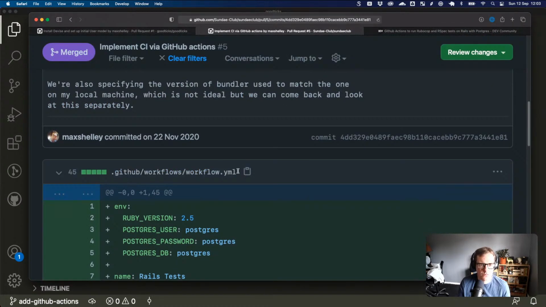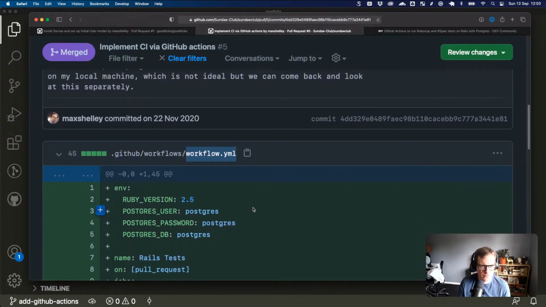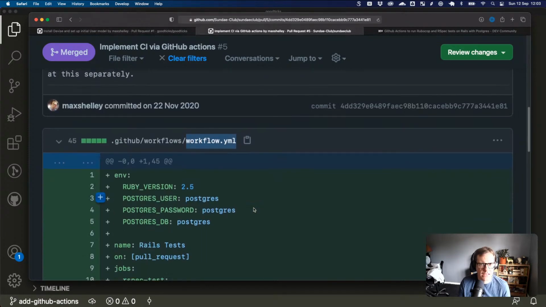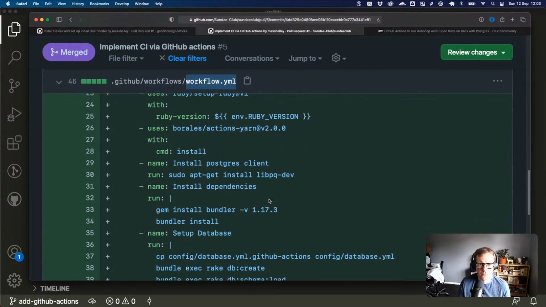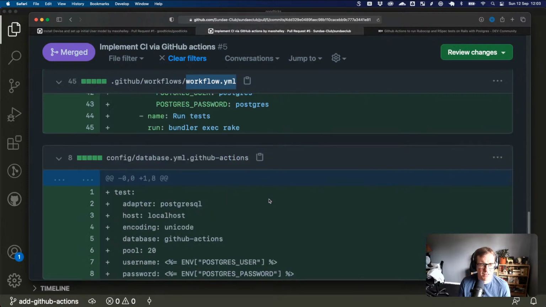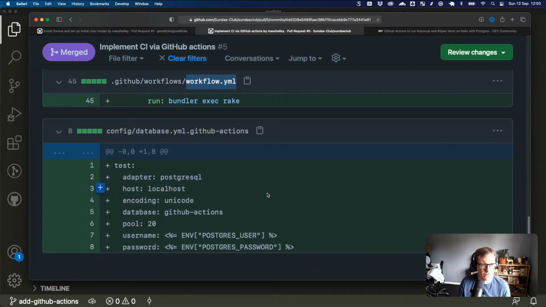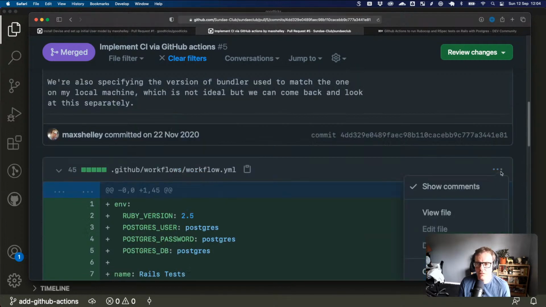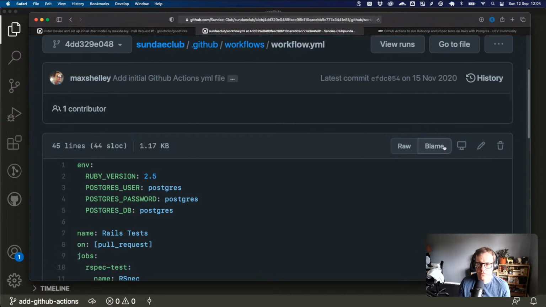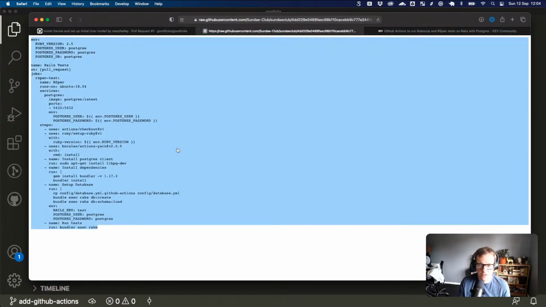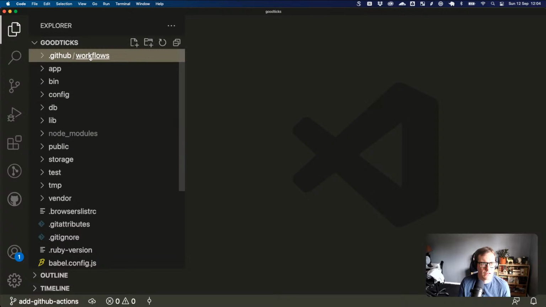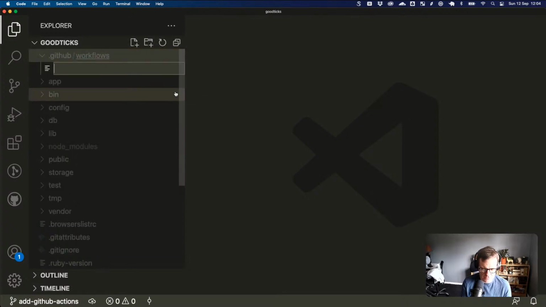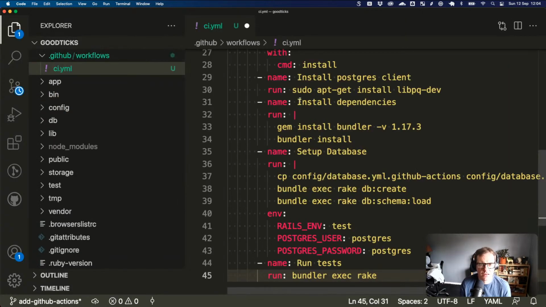And this is called workflow.yaml. Oh, I see. So do we want to call that like ci.yaml or something like that? I'm going to come back and add that in as well. Okay. So let's grab this, and we're going to make a new file. Let's just call it CI for now, I guess. And we can come back and come up with a better name for it later.